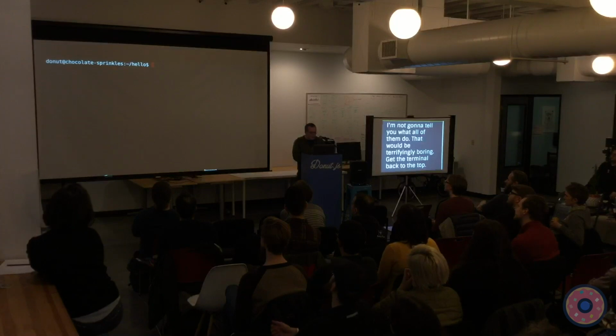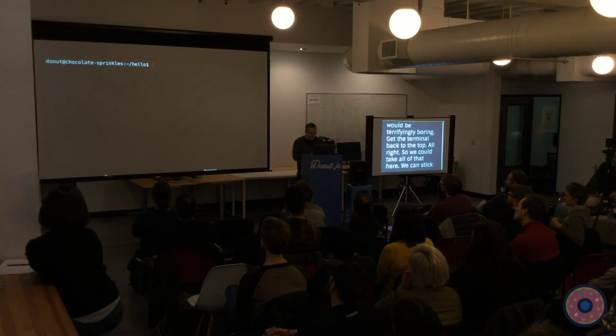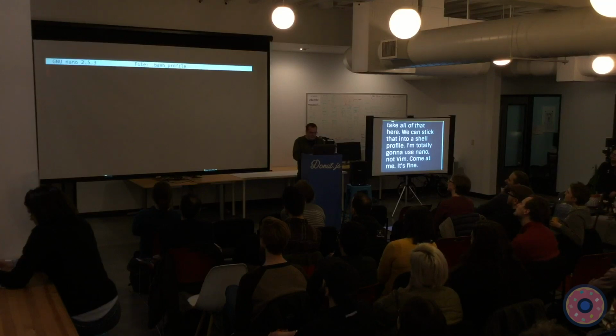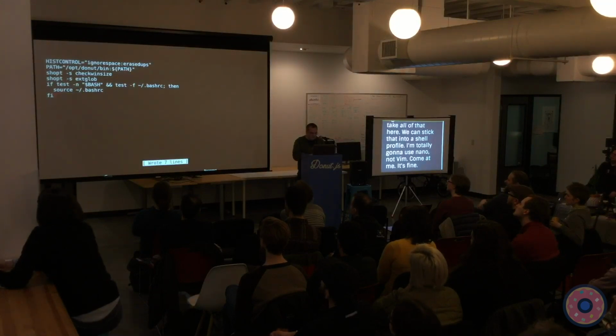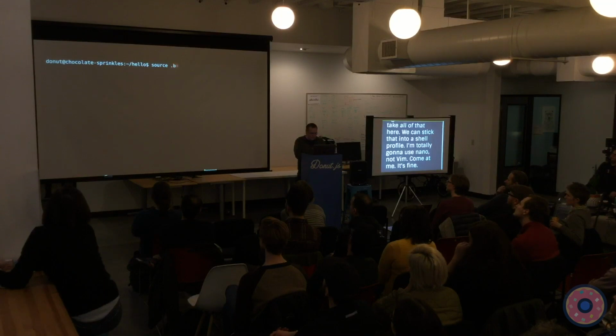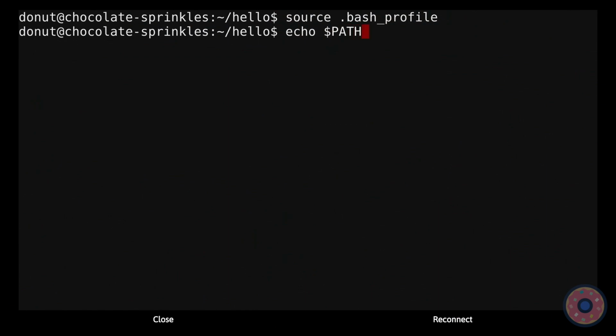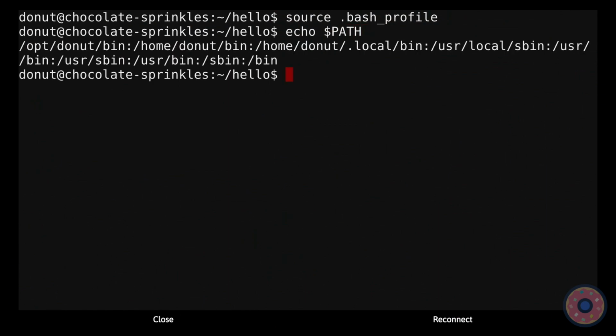All right. So we could take all of that here. We can stick that into a shell profile. I'm totally going to use Nano, not Vim. Come at me. It's fine. All right, so everything I just pasted into there is now actually part of the current running session. So that means that we should have an expanded path. And look at that. /opt/donut/bin is now at the front of our path because it loaded it from that file.